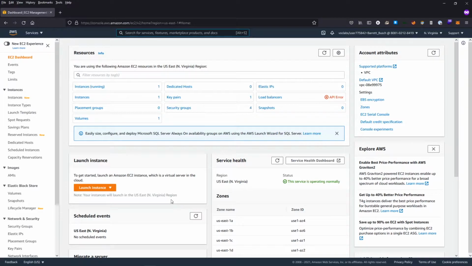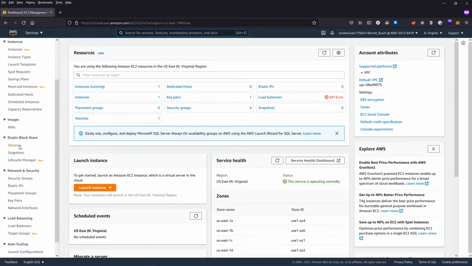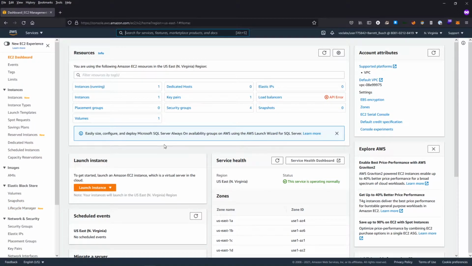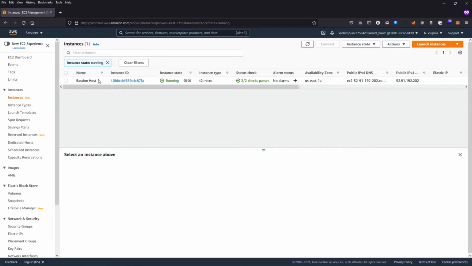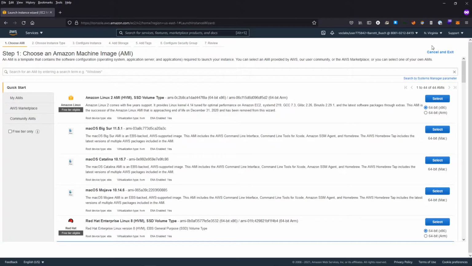So here you could see there's a lot of things happening. I recommend you explore around. That's what these sandboxes are good for. But essentially, we could launch the instance straight away from here. You can go to see what's currently running. There is currently a Bastion host running, but we will go ahead and launch a new instance here.